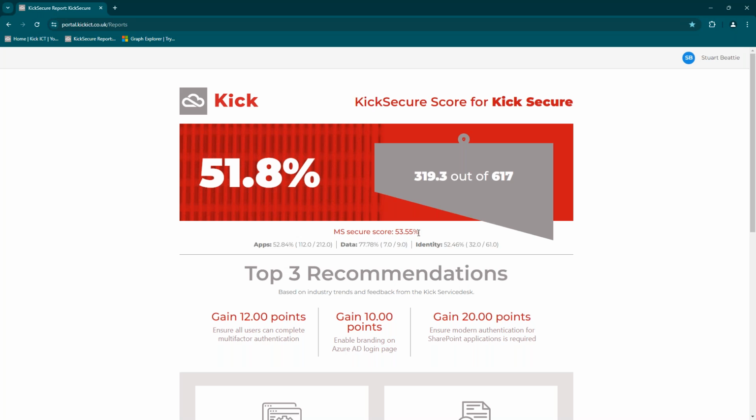But in the top 3 recommendations, we really present the ones that we think are the most important ones. So it might not always give you the highest score improvement, but it will give you the biggest security improvement. In this case, the multi-factor authentication is actually scored out of 12. So at the moment we're scoring 40%, but there's an extra 60% of those marks we can get back. So that's the one we want to look at.